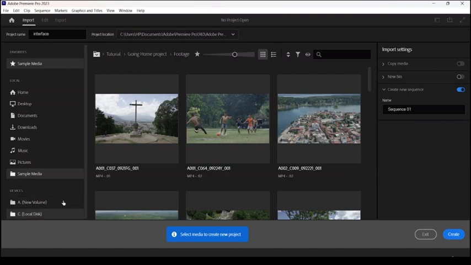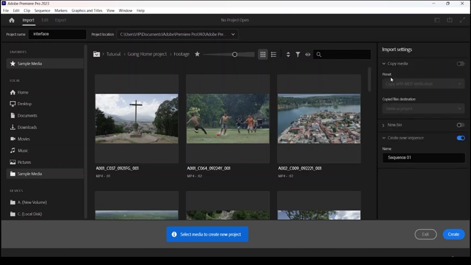You can see that I have two volumes over here, and afterwards we can go to the import settings, which we can select to copy the media. And here you can see that if I click on it, it'll give me a preset to copy my media with, and the destination will be written here. Then in new bin, it will basically create a new file for your video if you click on this option.